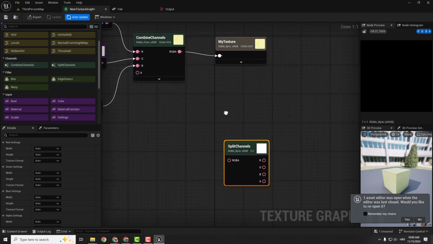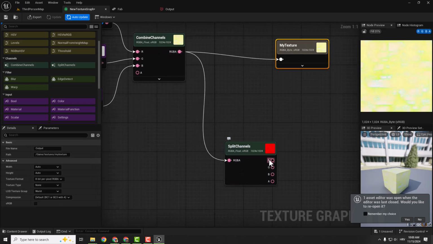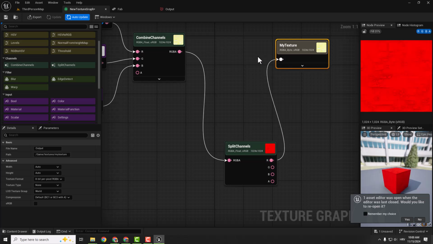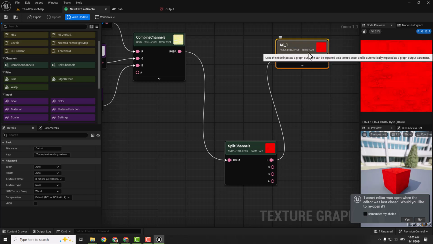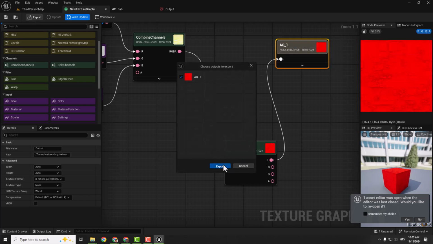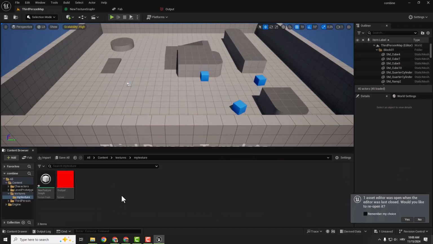So drag and drop it here and you want to split this channel and want to go with, for example, want to split with only ambient occlusion. So over here, go here, rename ambient occlusion, hit export, export. And over here you will have the ambient occlusion exported.